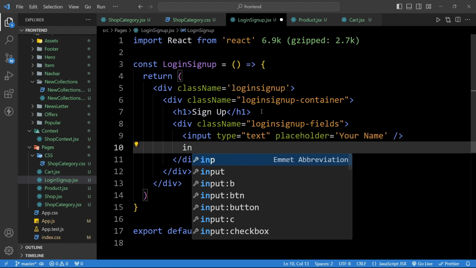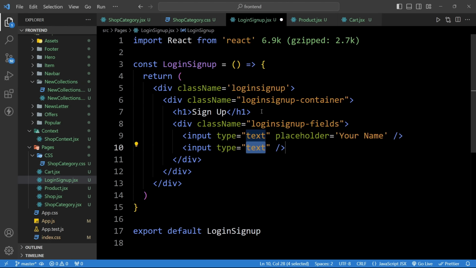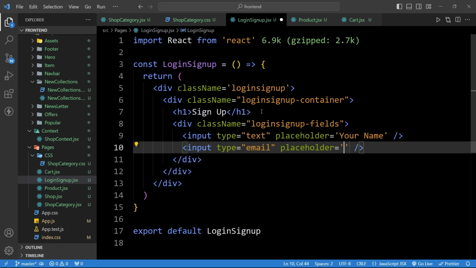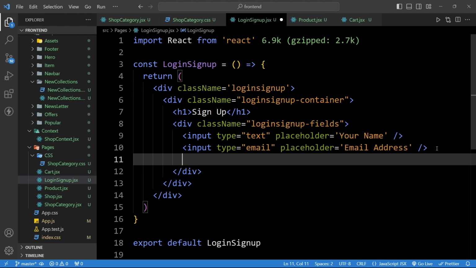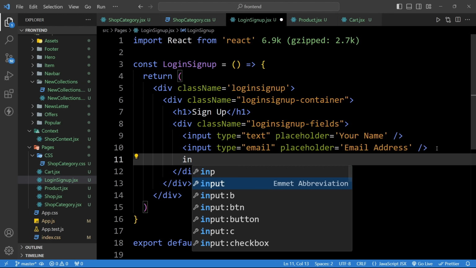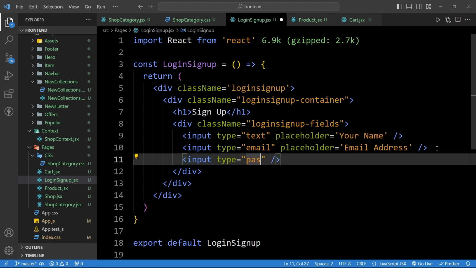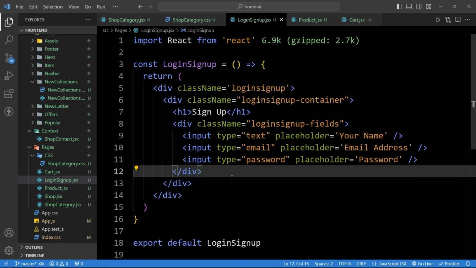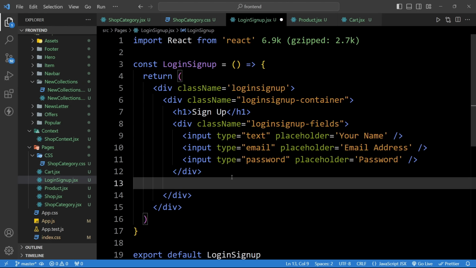Now create another input tag. The type will be email. Here we will add the placeholder email address. We will create the next input field. Type will be password. Here we will add the placeholder password. Now we will create a button. Within this button we will add continue.